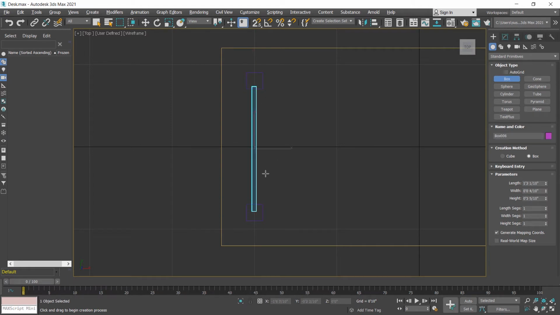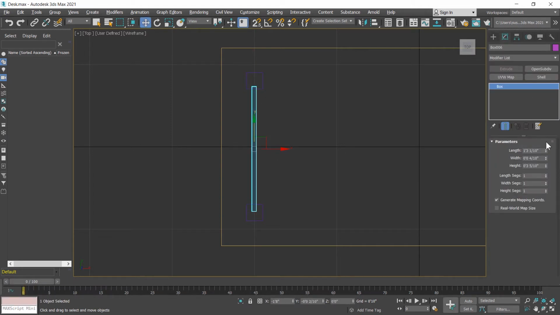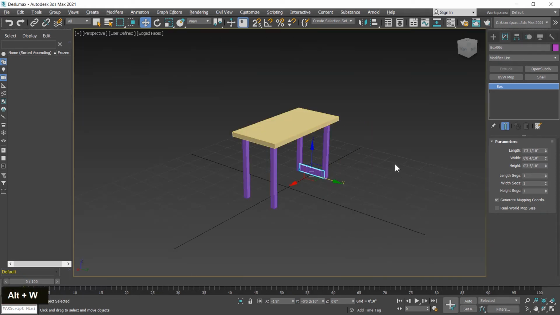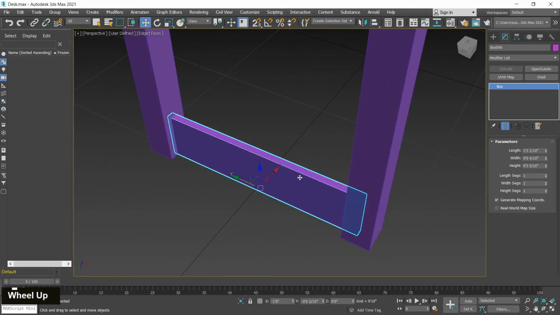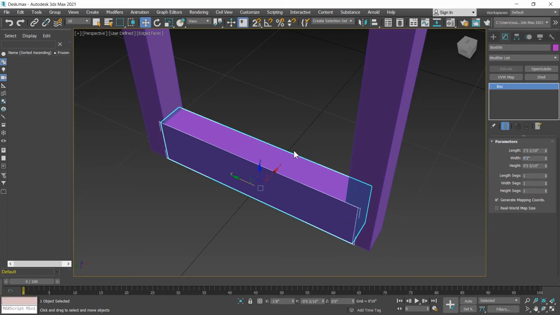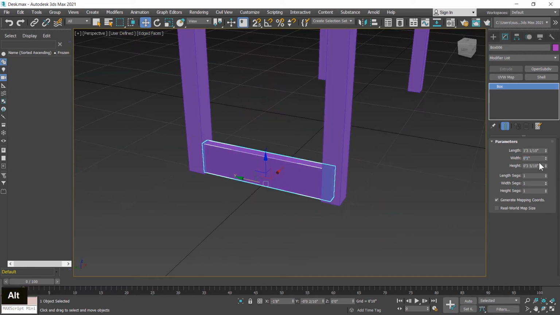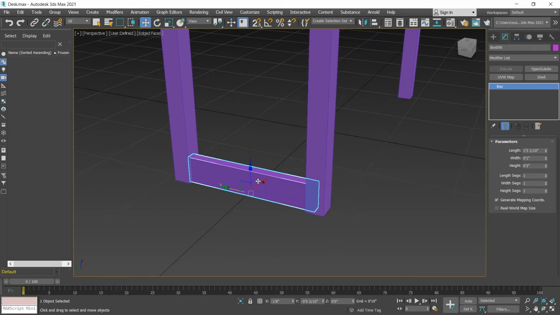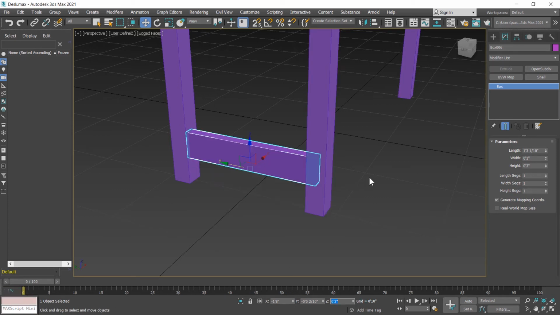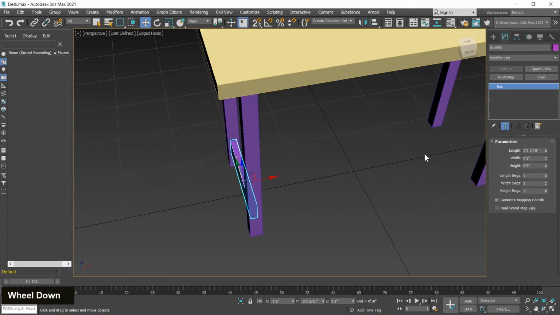Go to modify section and change parameter. First I switch to perspective viewport. Length is already created. I change width 2 inches. I think 2 inches is not correct value. I change to 1 inch and height 3 inches. Okay. First I move in the Z direction around 3 inches and then create a duplicate copy in the other side.